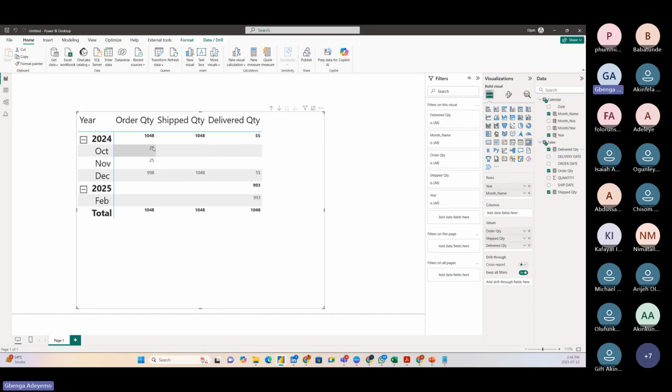So all the orders that came in October, November, December were shipped in December. Out of this 1,048, I have 55 delivered in that same December. And the rest was delivered in February 2025, which is 993. Is it clear, guys? Does it make sense? Any question? Because I want to respond in the chat section. Clear or not clear?